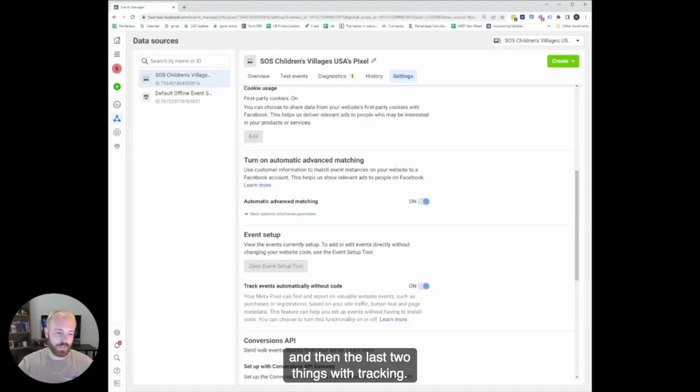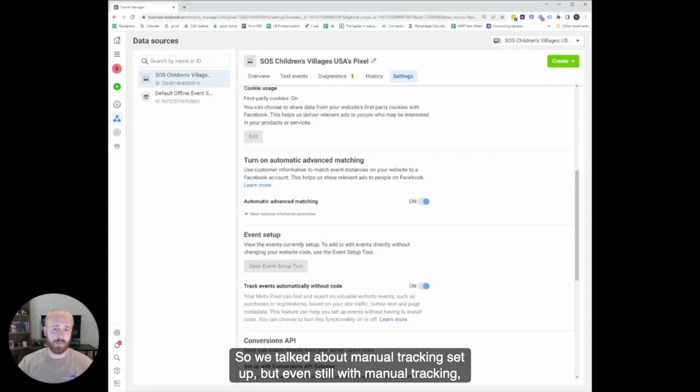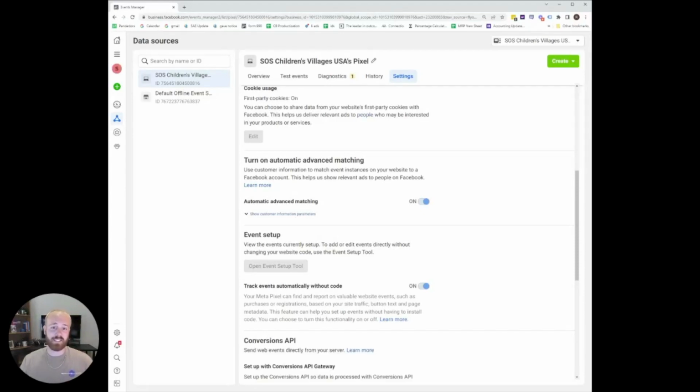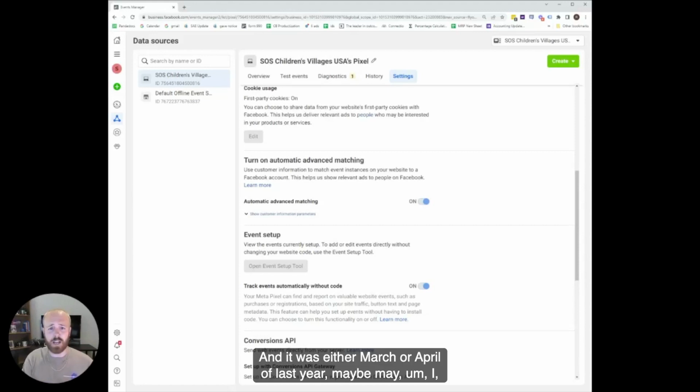And then the last two things with tracking. So we talked about manual tracking setup, but even still with manual tracking in today's world with privacy, we're still losing a lot of data, right? And it was either March or April of last year, maybe May, iOS 14.5 came out, which created a whole host of issues for marketers, where it now allows individuals to opt out of tracking. And the numbers on that are really high.